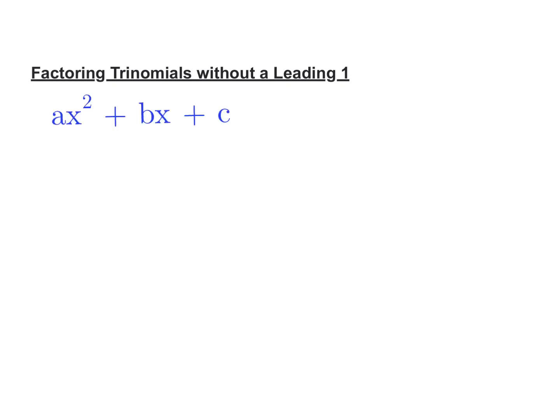All right, here's the form we're talking about. Now, instead of this leading coefficient being a 1, it can be anything. It's still going to be in descending order, x squared, x, constant. But now this number in front will be any number other than 1. The steps I'm going to show you to start with are going to be the same for the grouping method, and they're going to be the same for the other methods that I'm going to show you. So this part is consistent.